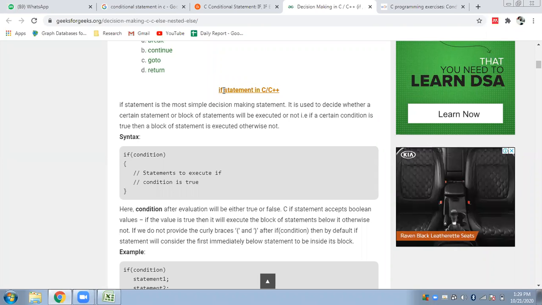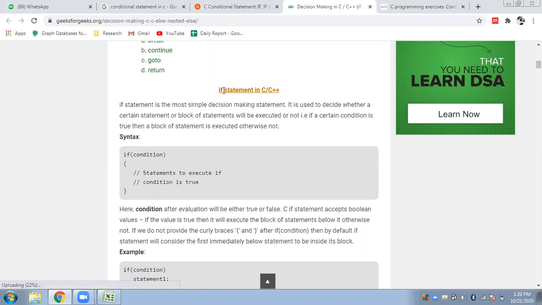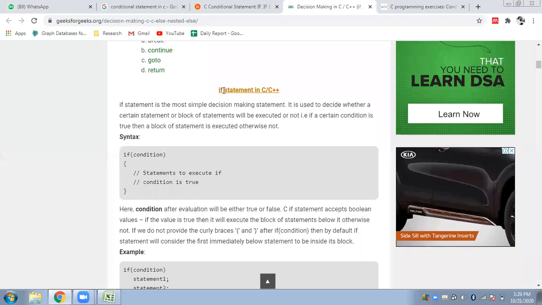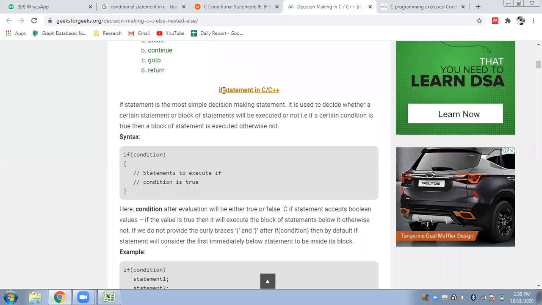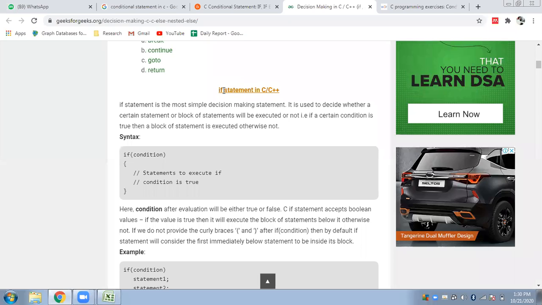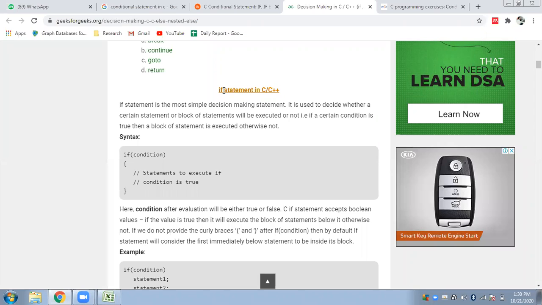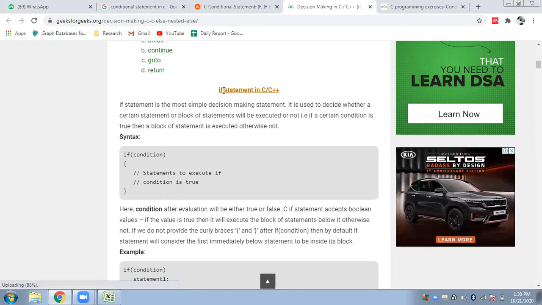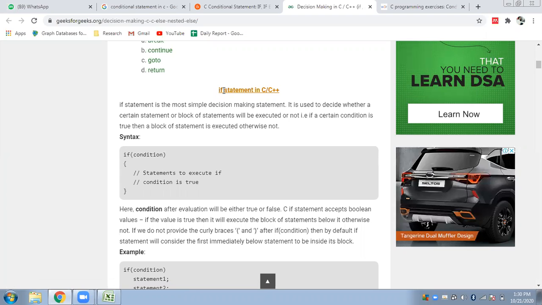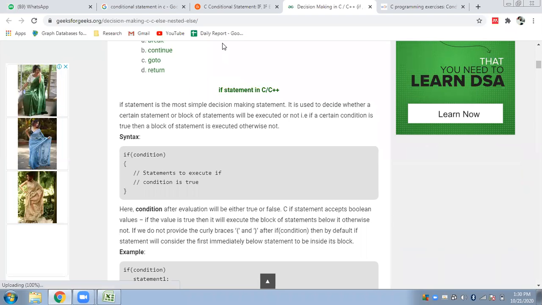Is it clear till here, whatever I explained? Have you got an idea about why we are using decision making statements, or what the basic purpose is? We'll go through each one by one, but just before that, have you got the basic idea about decision making statements? We have already done it in algorithms and flowcharts. Yes or no? Yes, ma'am. Okay, fine.